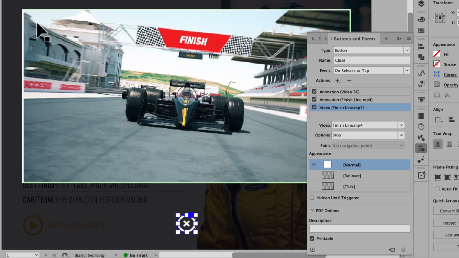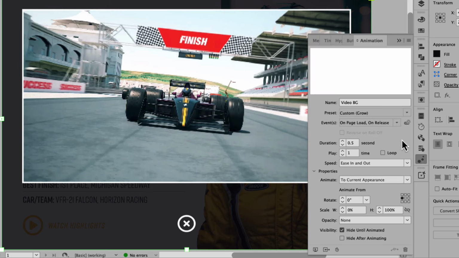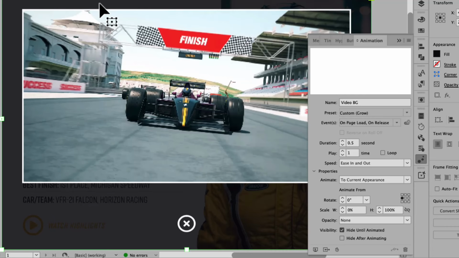Now let's look at these animations again. So if I click on the background and I go to the animation panel, you'll notice that the events here will still happen on page load. You have to deselect that because we've set up the button actions. You have to go back and deselect the on page load option. So I have the background window selected, and under events, let's deselect on page load because we don't want that to appear on page load.